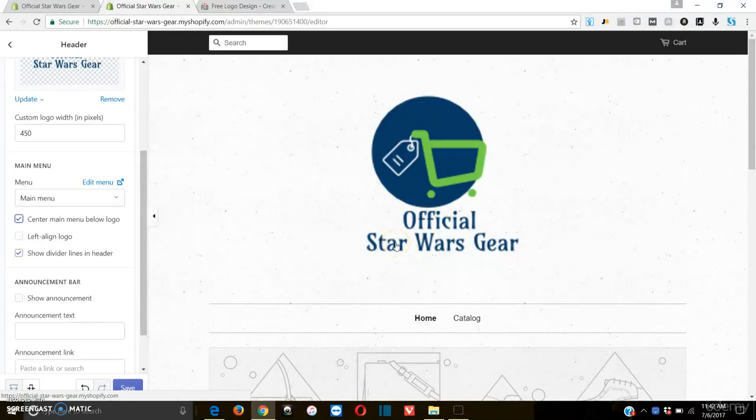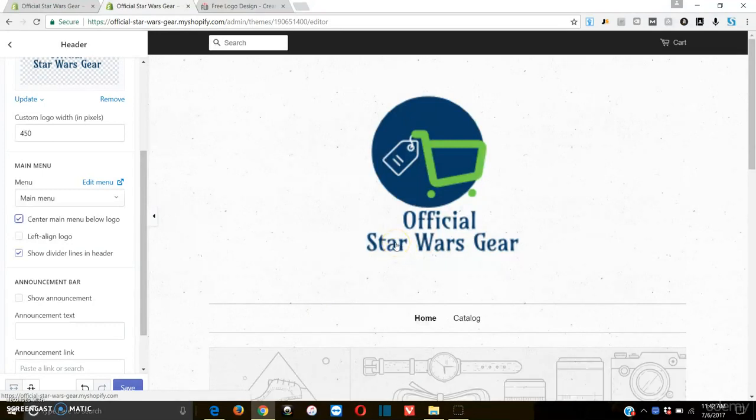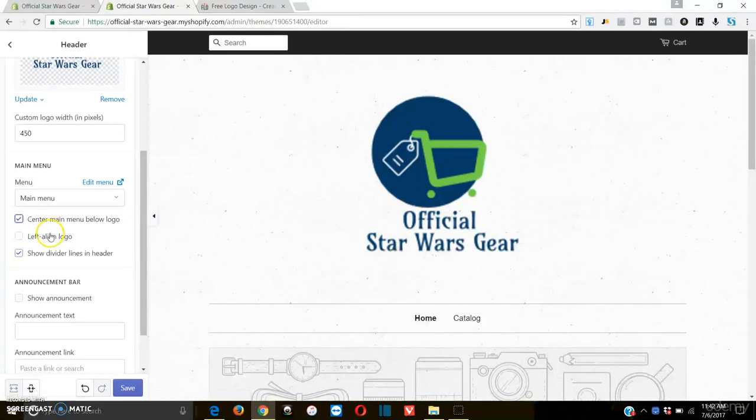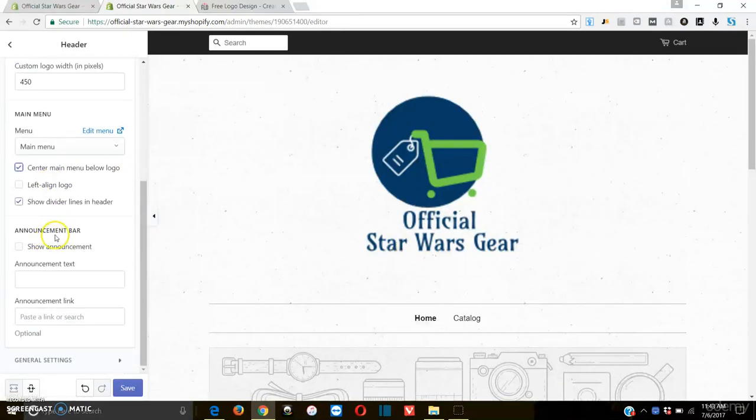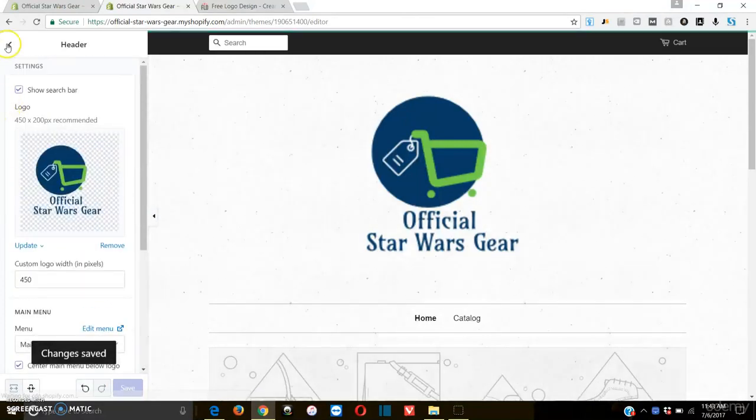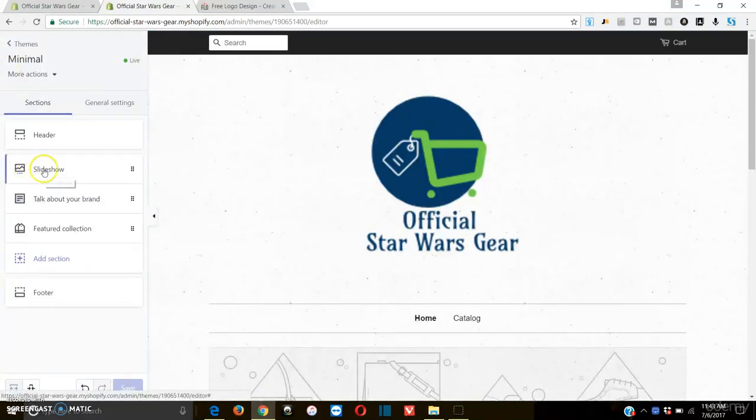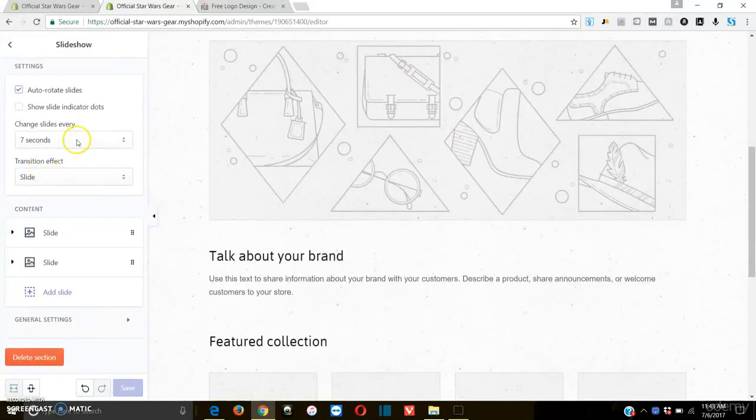I just wanted to kind of bring that to your attention. But you can also left align it if you like. I'm going to center it right now, and then we're going to click save, and we are going to go back and go down to slideshow.